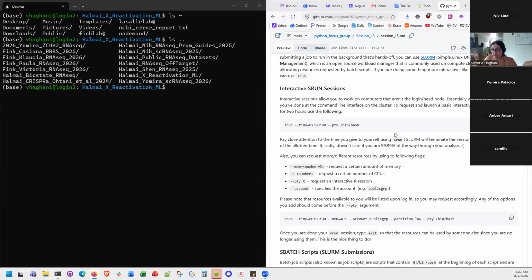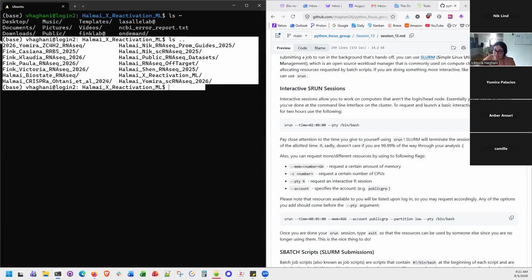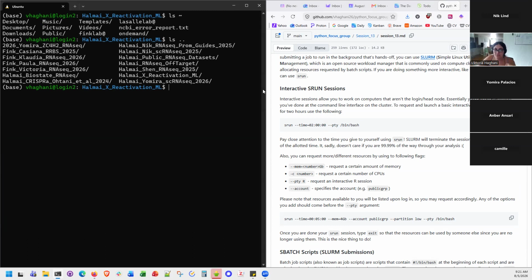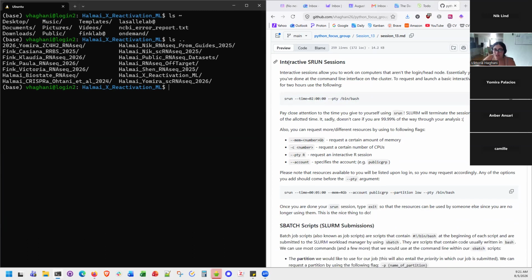So as I mentioned, on demand is really nice because you can request resources when you're creating the session, so you don't really have to think about that too much. If you're logging in with the command line, you do have to be considerate of your resource usage. So there's two things you can do. You can either run a more interactive session using srun, or you can do a batch submission using sbatch.